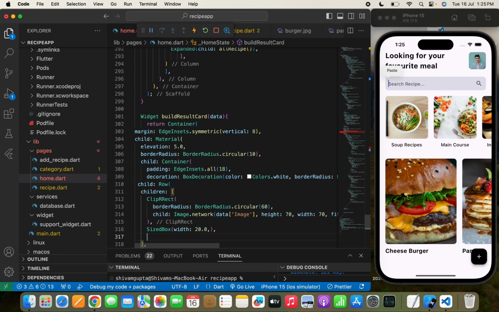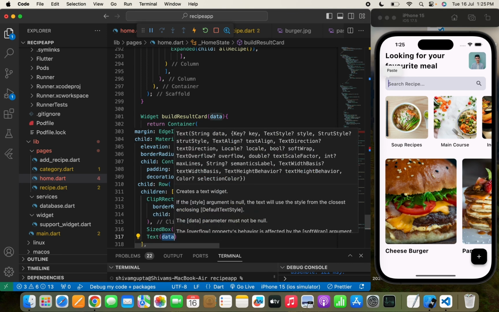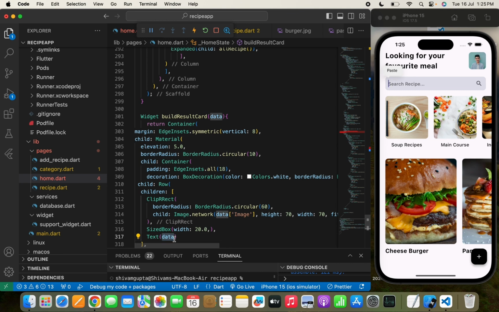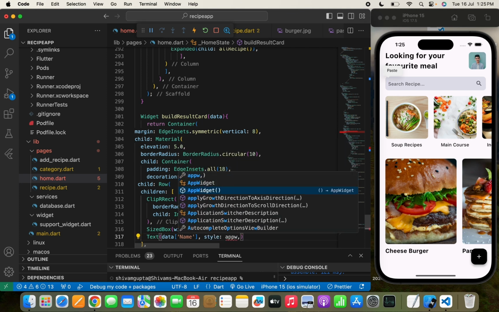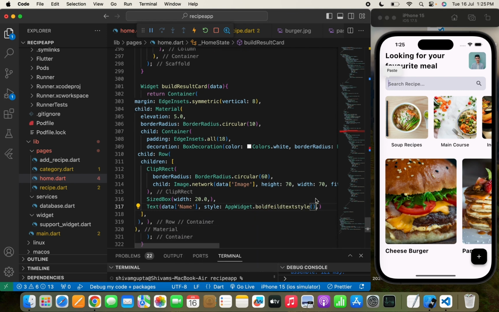Again, we can write a text, and we'll simply pass a field name which is data name. We can write style. We can use app widget class, app widget dot bold text field style. Yeah, so here it is done. We have shown the image and the name.